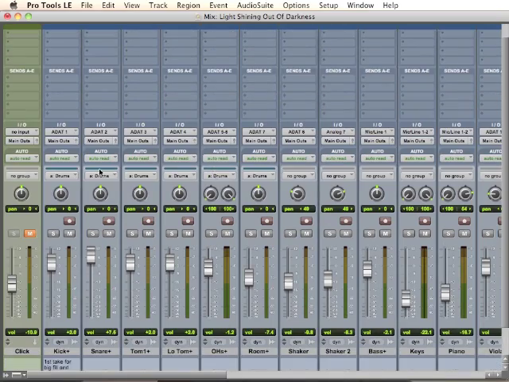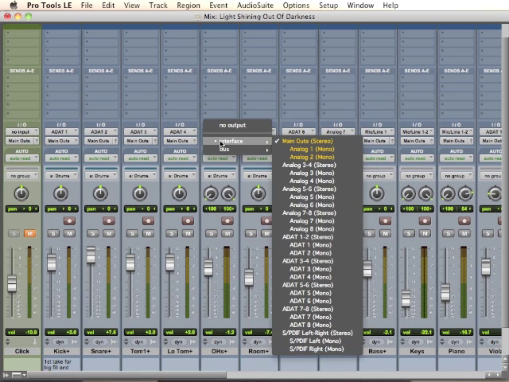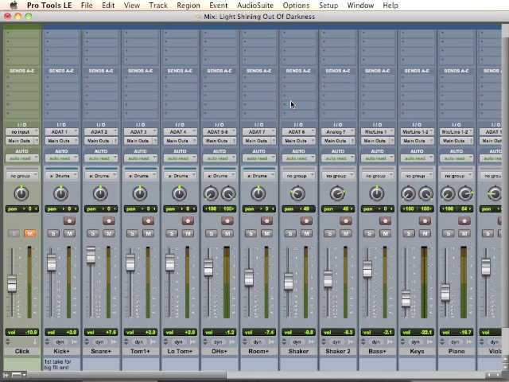In my session right here, I've got all the different tracks, and if you notice, they're all routed to what I've called main outs. But on my interface, that's really analog 1 and 2. So it's a stereo output just coming right out of my box. Okay? So that's how I can hear all the audio coming out of my speakers, my studio monitors, or if I have headphones plugged in, I can hear them coming out of that.